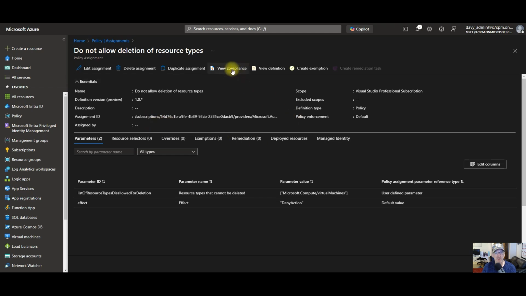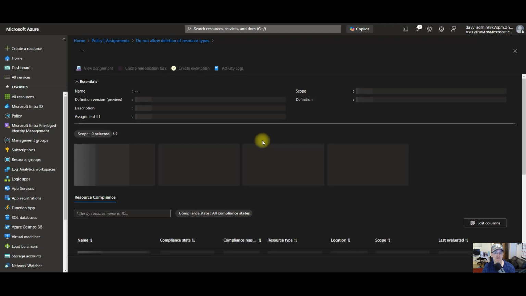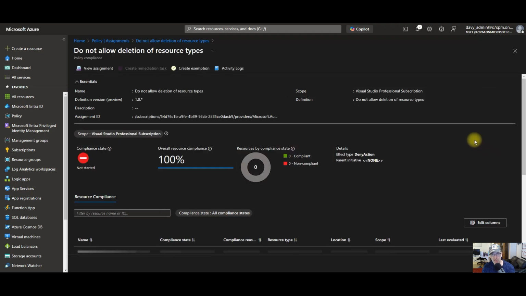We want to then go in and view compliance. We can see here, folks, that we have selected that one, just Microsoft.compute virtual machines, and the action is the deny action, which is to prevent it from being deleted. If we come into view compliance here, like I said earlier, there'll be a compliance show up here. Currently, the resources aren't being picked up, okay, because this takes time to go through. That's definitely a point to note, folks.